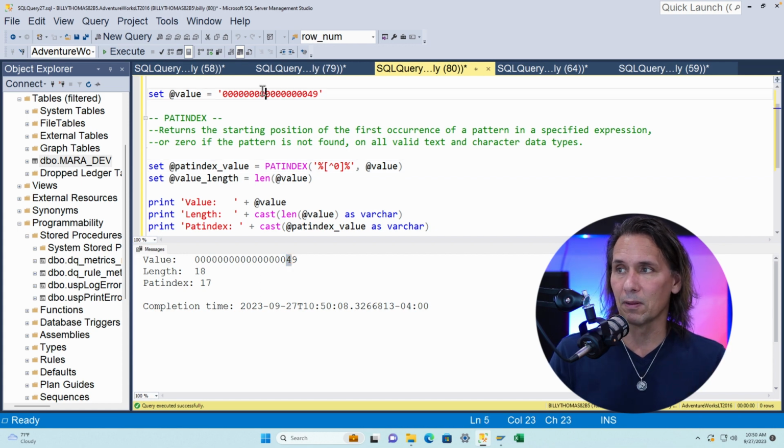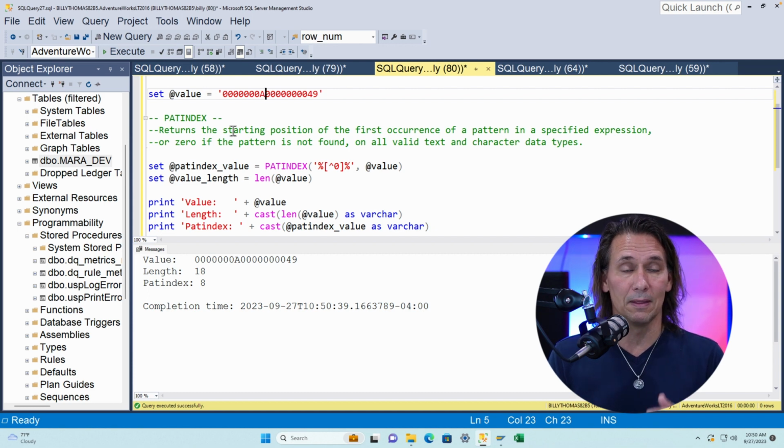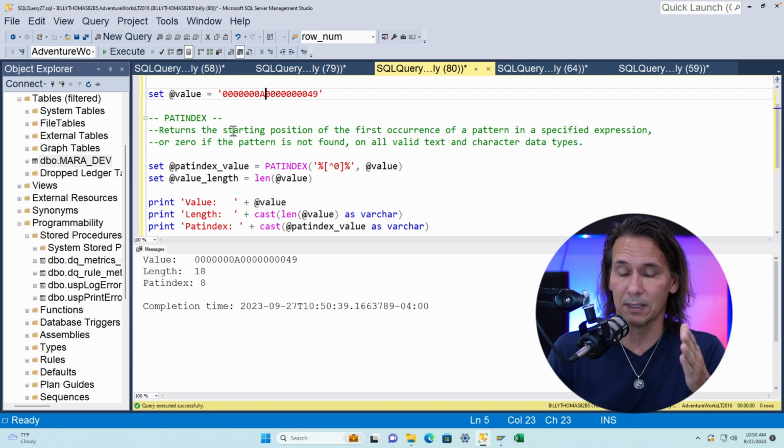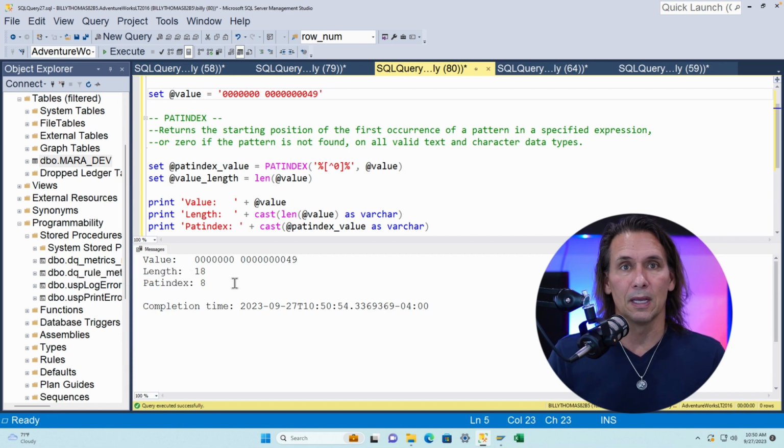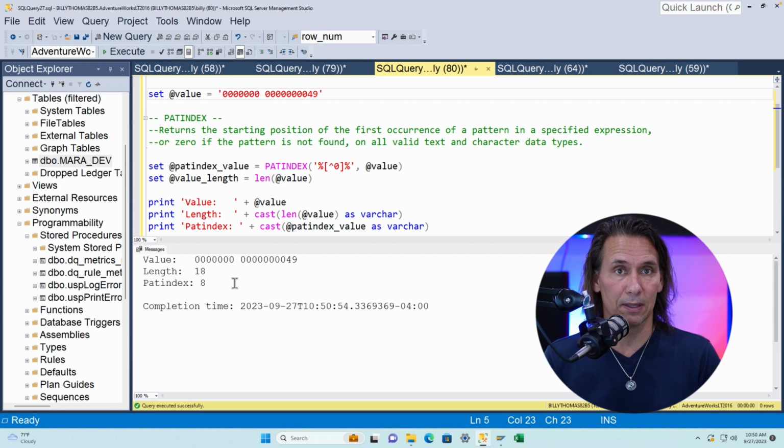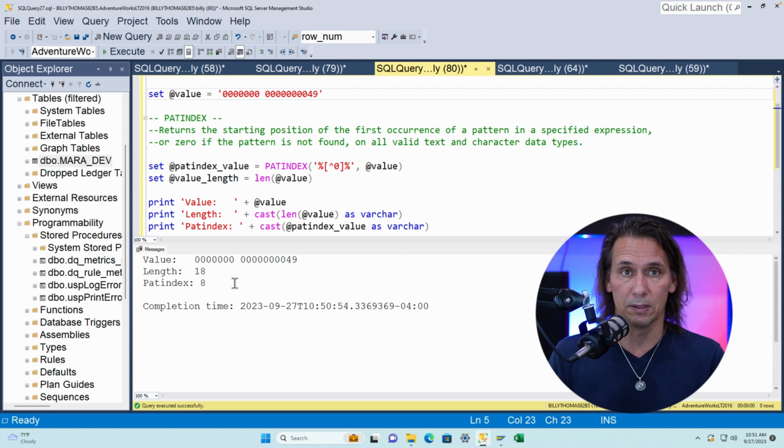Now, if I go up here and throw in something, anything other than a zero, and run it, it's going to say, guess what? At 1, 2, 3, 4, 5, 6, 7, 8, I have the pattern changing. In other words, the not-zero shows up. It's an A. What if I have a space? Same thing. So even using this particular method, you may end up having to use REPLACE to get rid of those spaces if you really want to trim all the zeros before and after spaces.